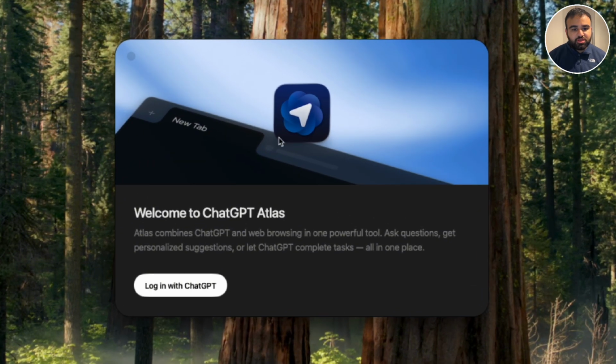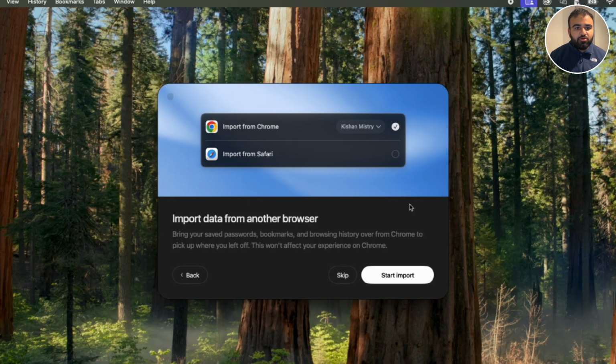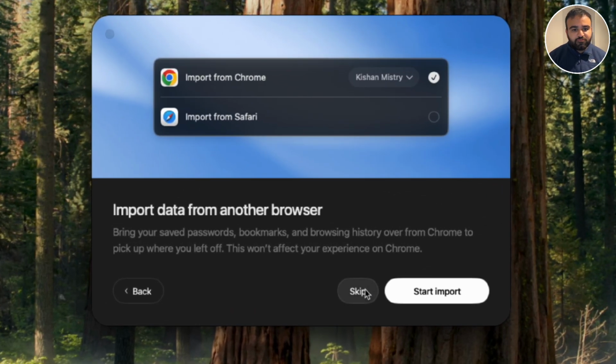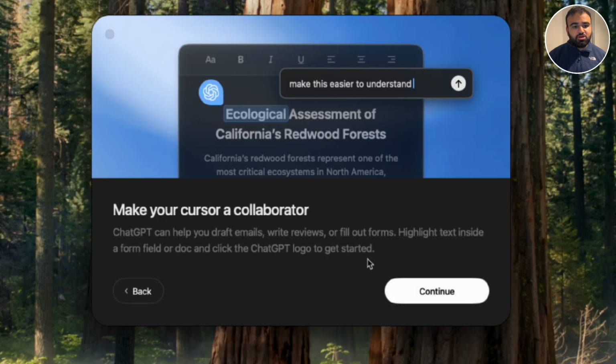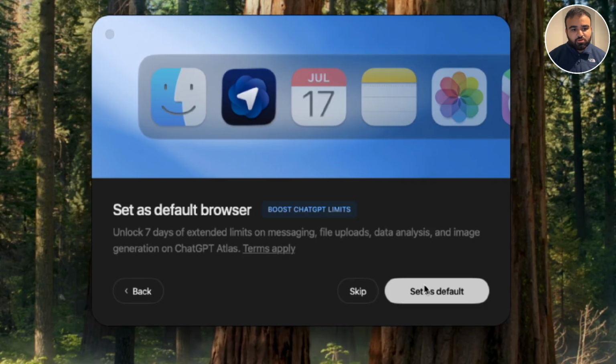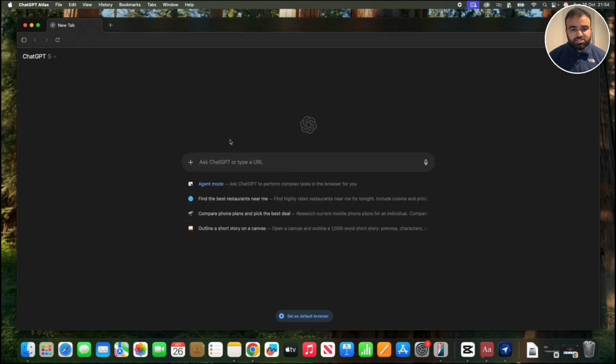From this screen, we can select login with ChatGPT, then sign in with our ChatGPT account. It will now give you an option to import your data from Chrome, such as save passwords, bookmarks, and browsing history. I'm going to select skip. On make your cursor a collaborator, we can read what this does and then click continue. Then we have an option to make ChatGPT Atlas our default browser. I'm going to click skip and then done. We can now start using ChatGPT Atlas.